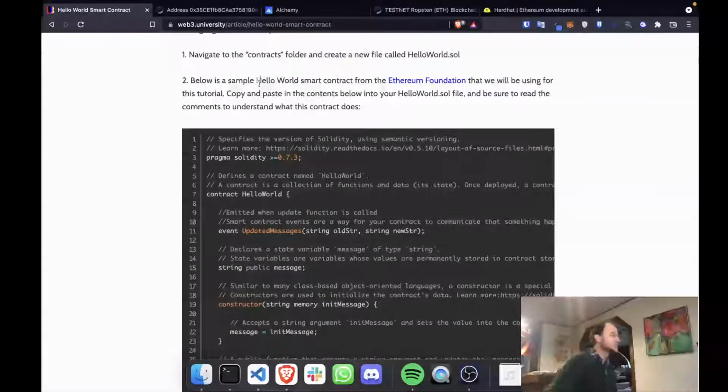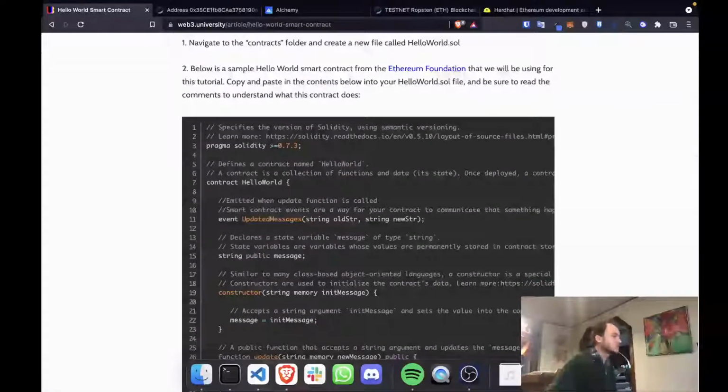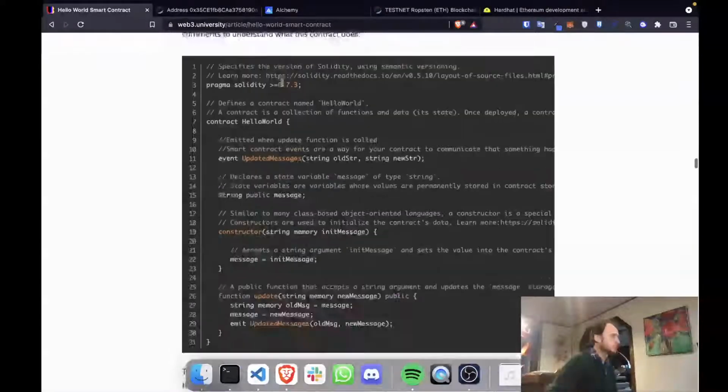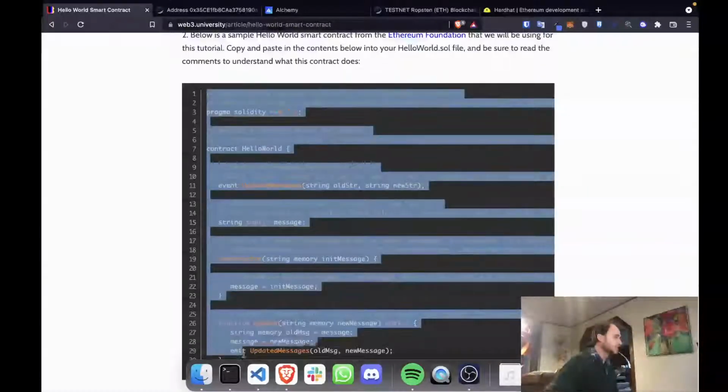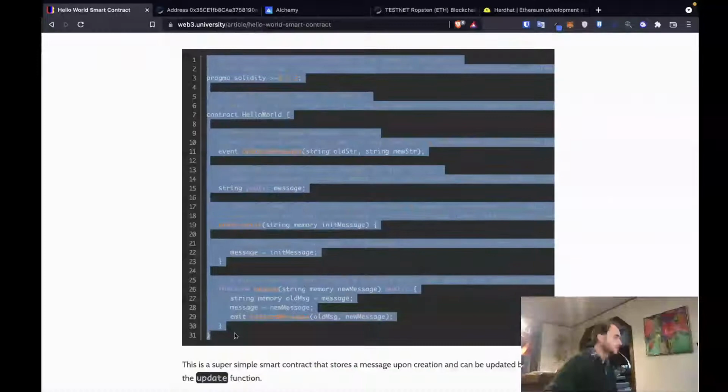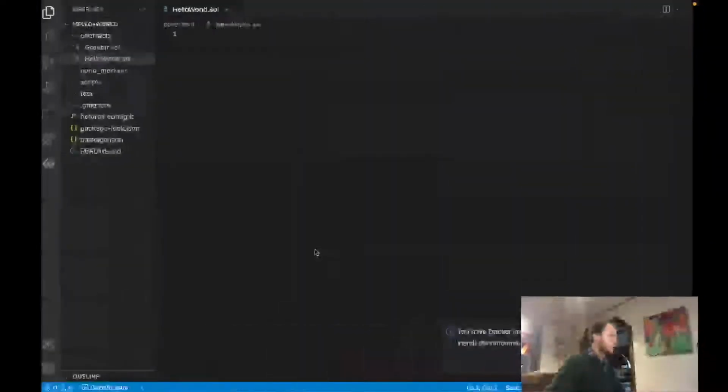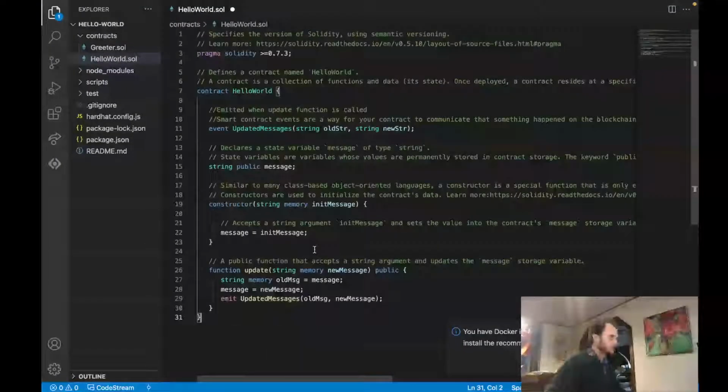So we're going to navigate to the contracts folder, create a new file, hello world.sol. We just did that. Below is the sample hello world smart contract from the Ethereum Foundation. We'll be using it for this tutorial. So we're going to copy and paste the code. Be sure to read the comments to understand what it does. So the first thing, we're just going to follow what Elaine said, and we're just going to copy this into our file, and then we'll command save, or command S for save.